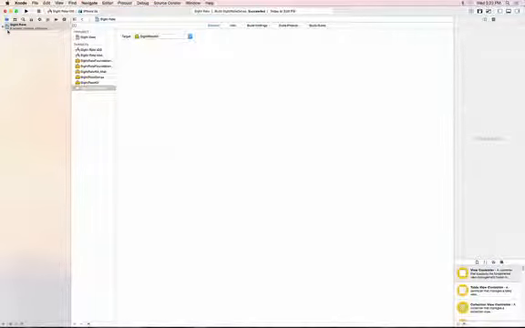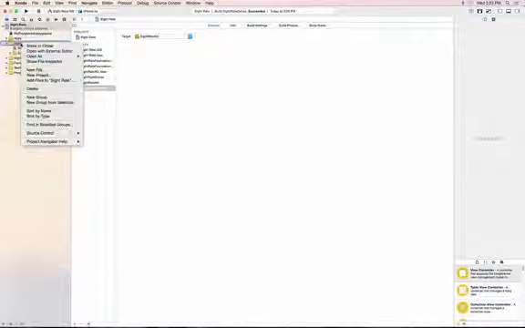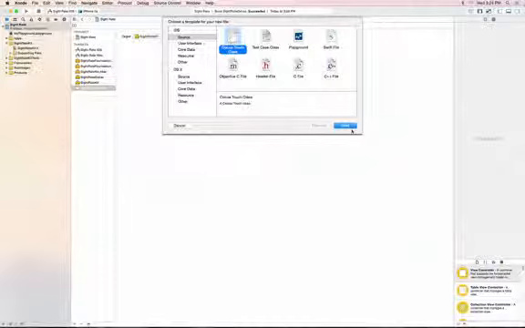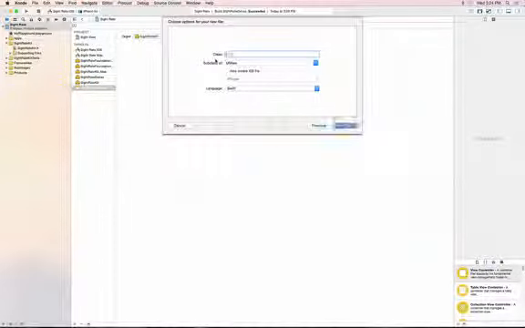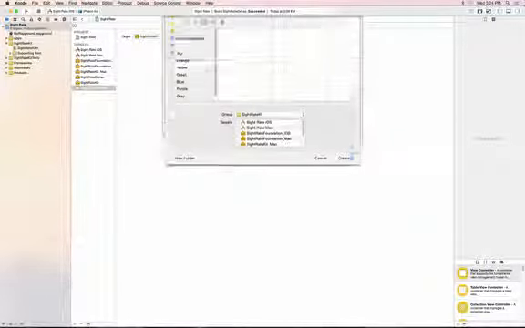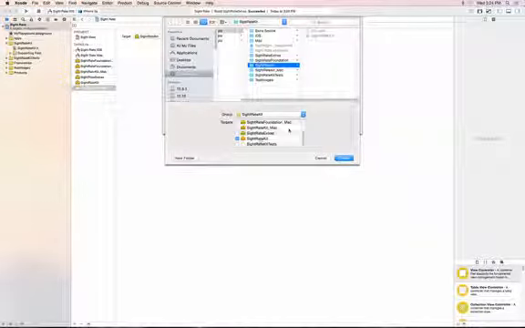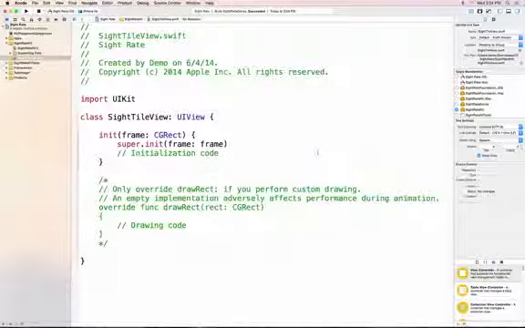Now, step number 2 in getting your content to show up in Interface Builder is to create a subclass of UIView, or NSView if you're on the Mac. So I can just right-click on my group here, choose New File. I want a Cocoa Touch class. And I'm going to call this Site Tile View. Subclass of UIView, and we're going to use Swift as our language. So I want to make sure this is added to the right target. You want to make sure that's added to your framework target. And now our class is created. So 2 steps down already.